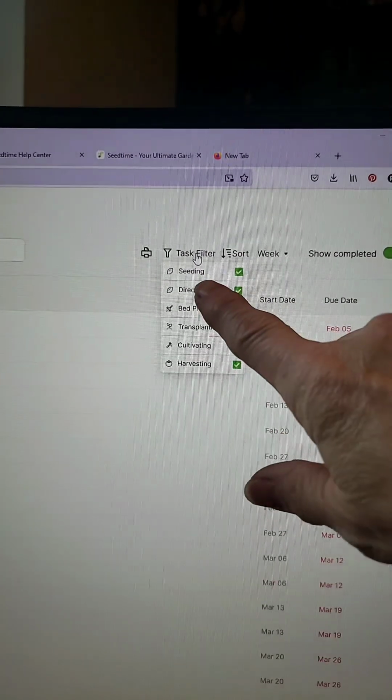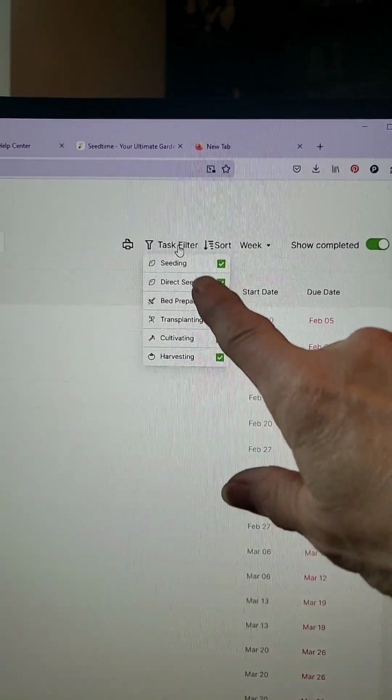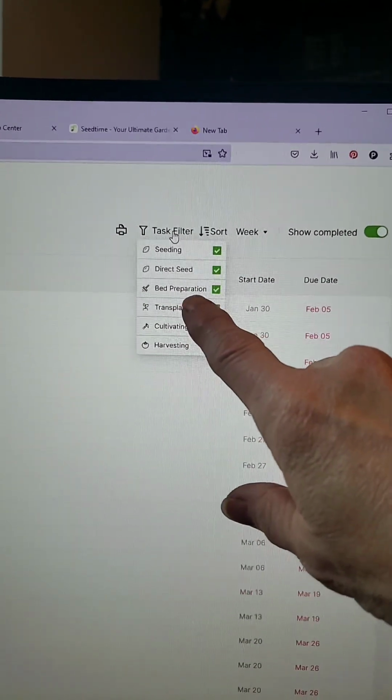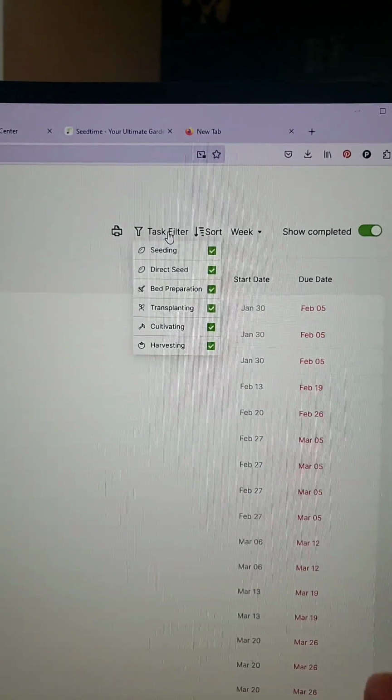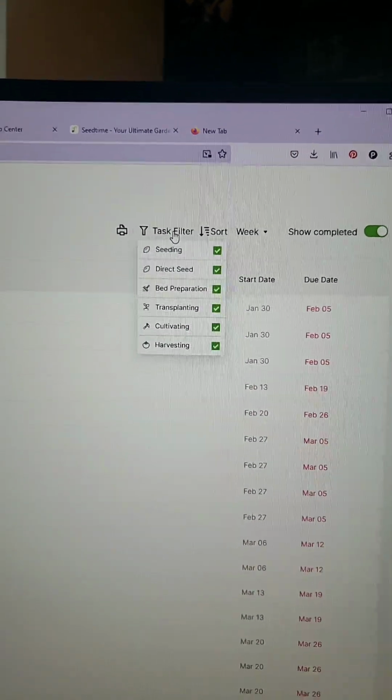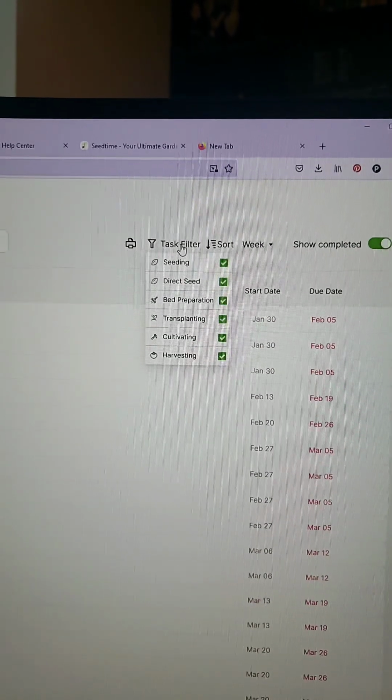Okay, I gotta show you something else about it. You can choose what you want to see: seeding, direct seeding, bed preparation, when to transplant, when to cultivate, which is clean up the garden beds from the weeds around it, and when to harvest. It'll tell you literally all of that, which is why I love this thing so much, because it takes the guesswork out of almost everything. All you have to do is water it. I mean, it literally takes the guesswork out of it all.